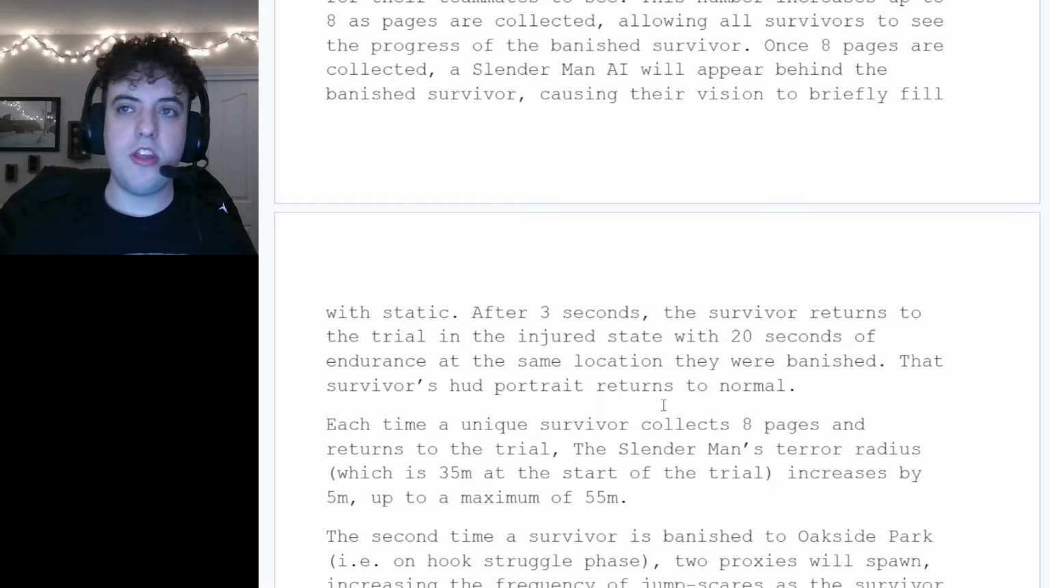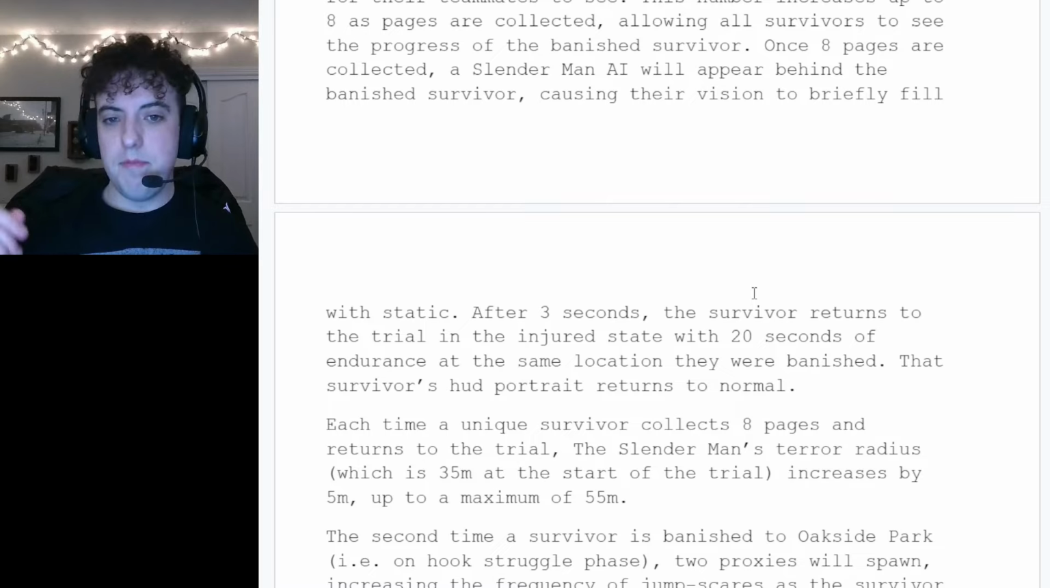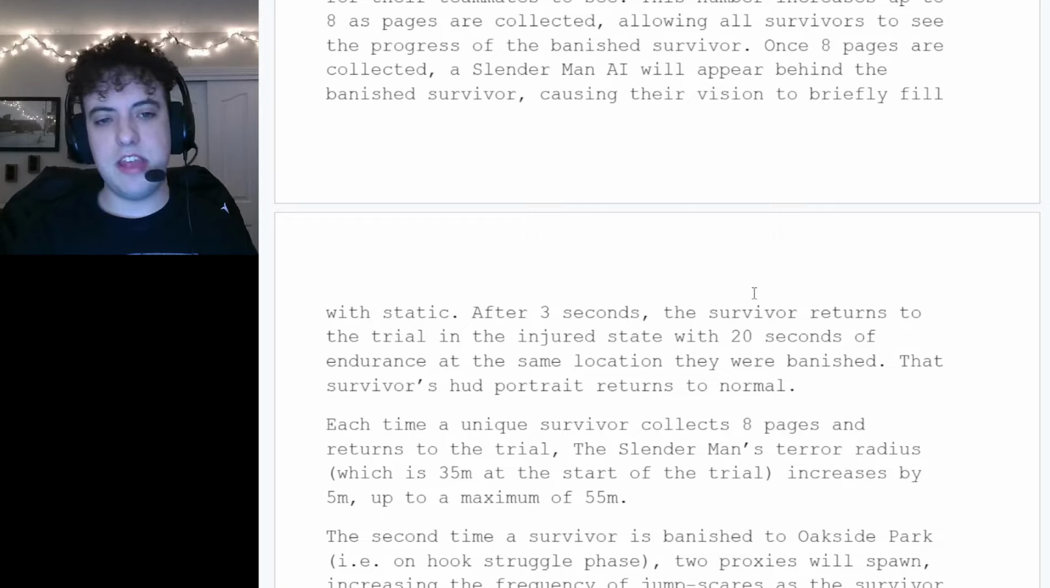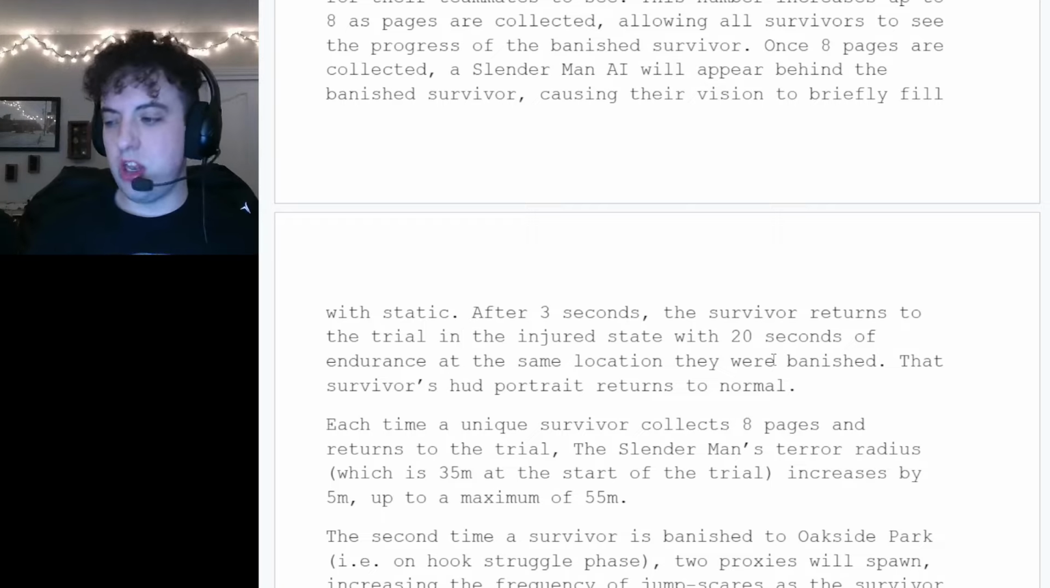I wanted to do the 20 seconds of endurance just because if the Slender player remembers where he banished a survivor, he could very easily just tunnel super fast because he knows where they're going to come back after they get the 8 pages. So I wanted to give them some extra endurance.